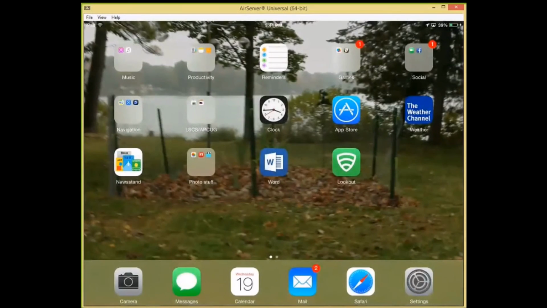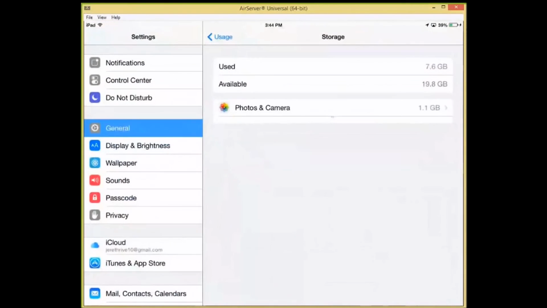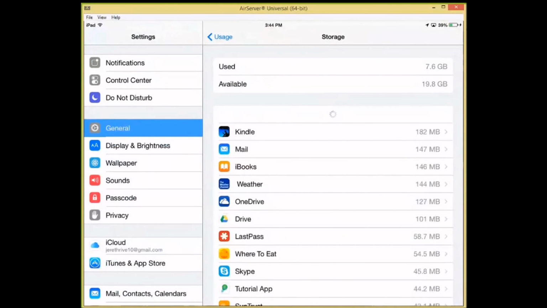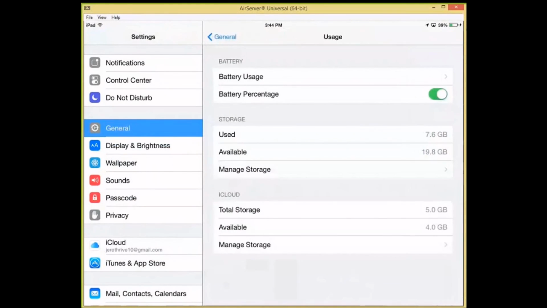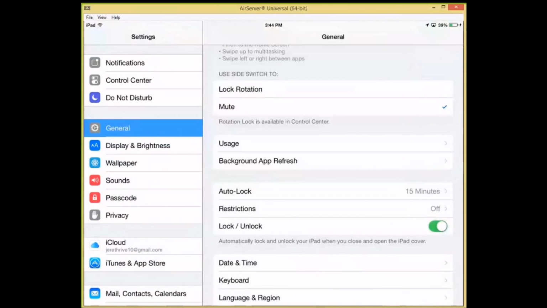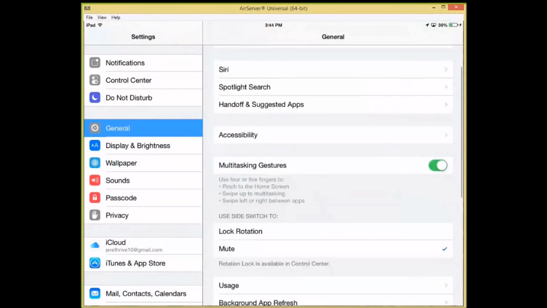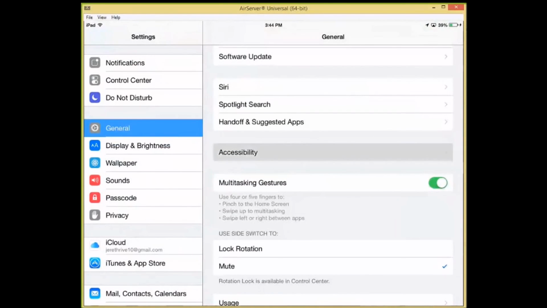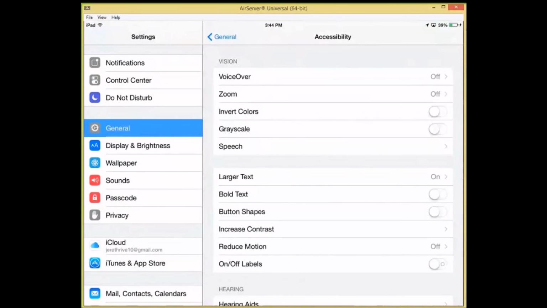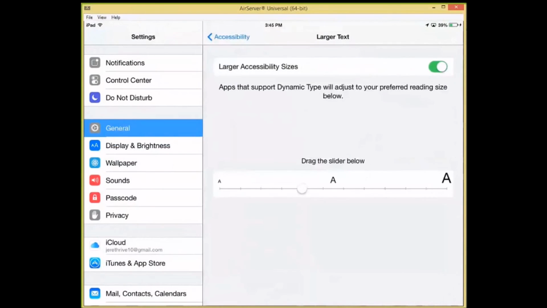All right. If you want to make text bigger, you go to Settings, you tap General, you tap Accessibility. And you can tap larger text, and you can make the text larger.